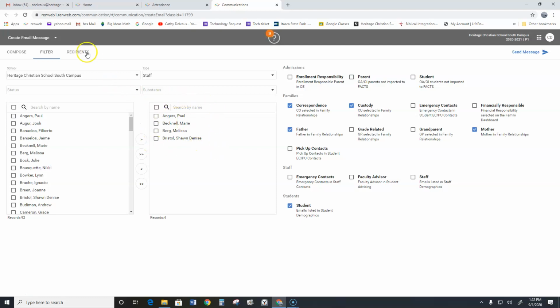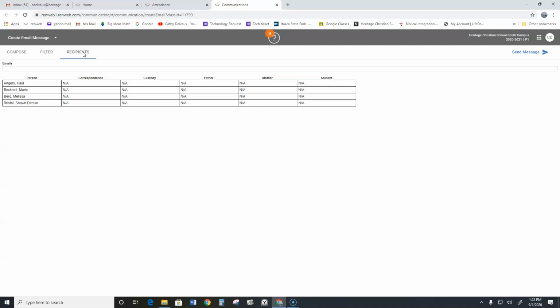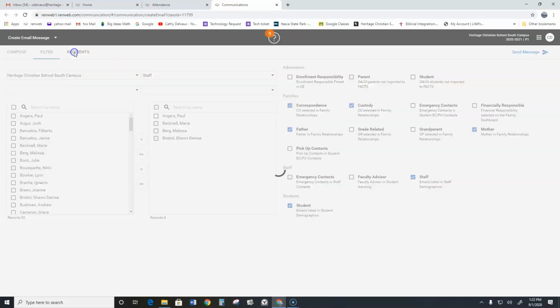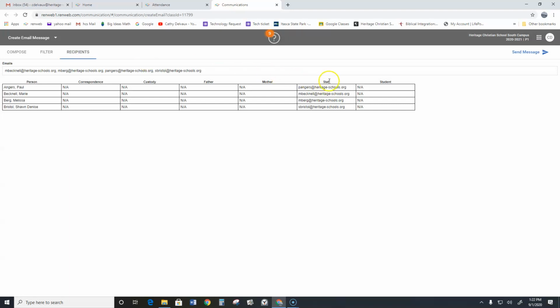Now, they still will not get the email. If I click on Recipient, you can see that they are not Correspondence, Custody, Father, Mother, or Student. So I need to go back to Filter, and I need to click on Staff. And then when I click on Recipient, now I can see that any email that is in the Staff section is available. And the email will go to that staff member.